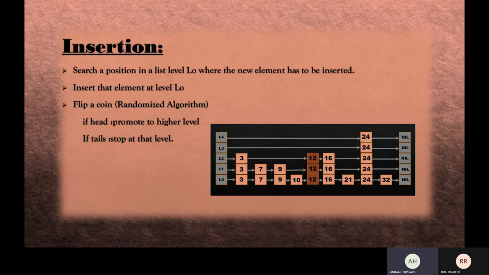As we know, each element has a different level, and for this we use a randomized algorithm, which says flip a coin. If heads, promote to a higher level, and if tails, stop at that level. And here 12 gets only 2 heads and our element 12 stops at level L2.